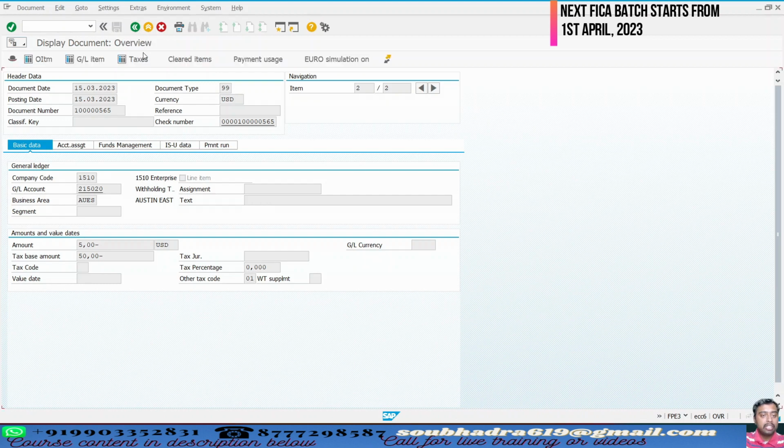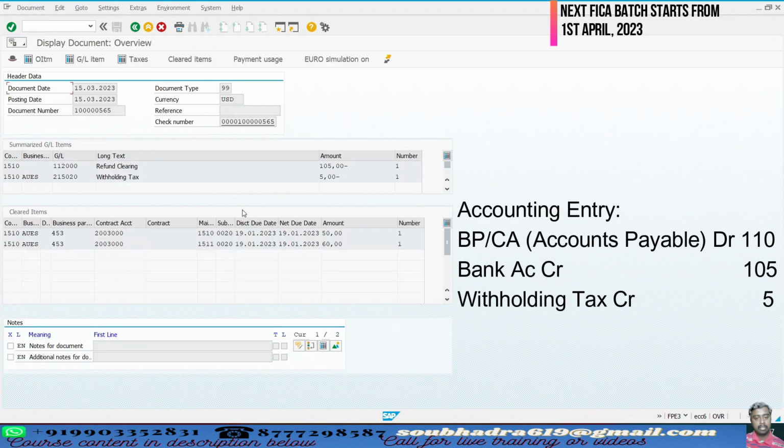So what is the accounting entry? This is an outgoing payment. I can use a bank account, but I am using a clearing account. So the accounting entry is vendor account debit. Previously the vendor was credited by $110.